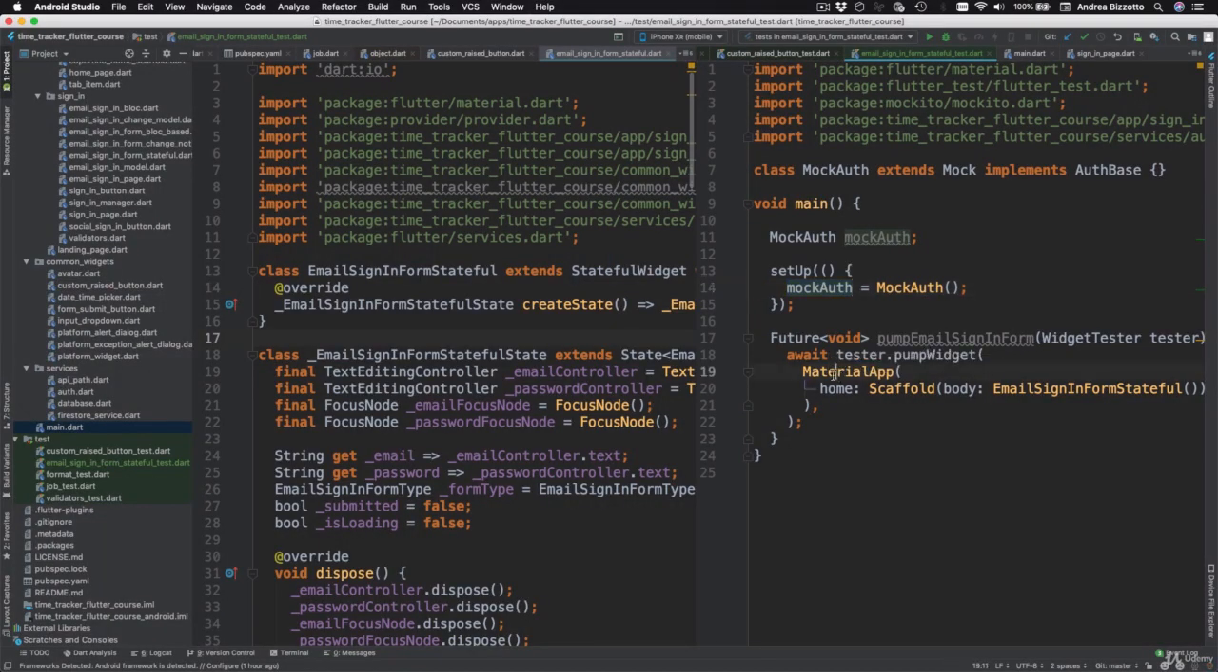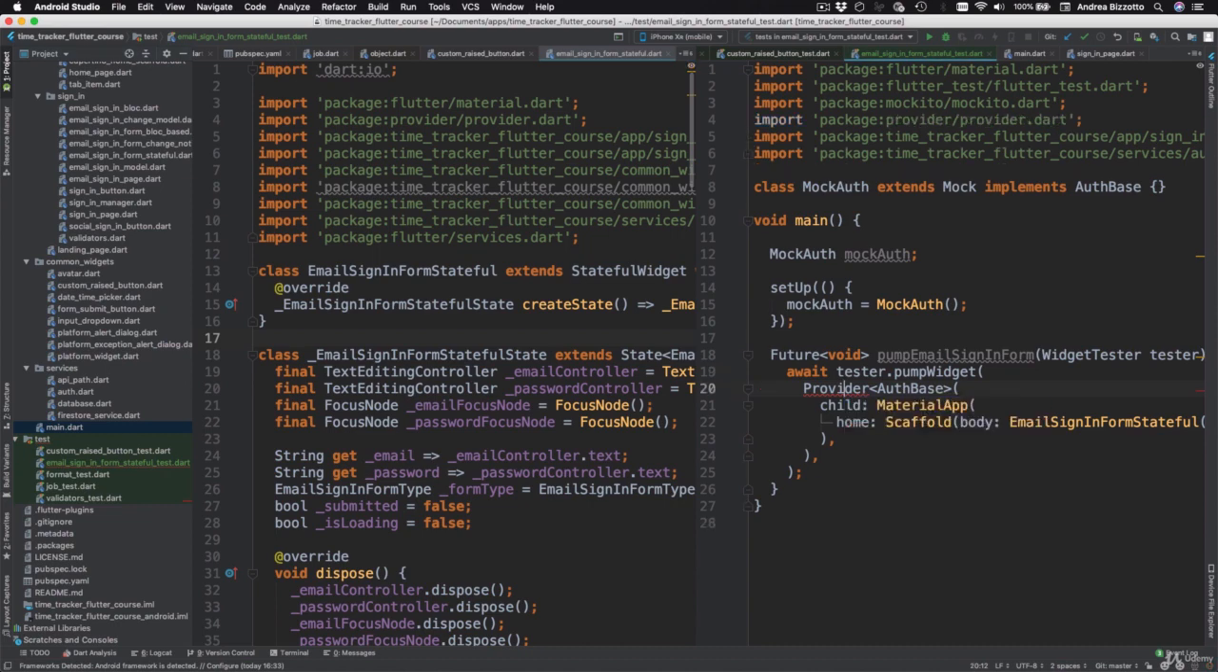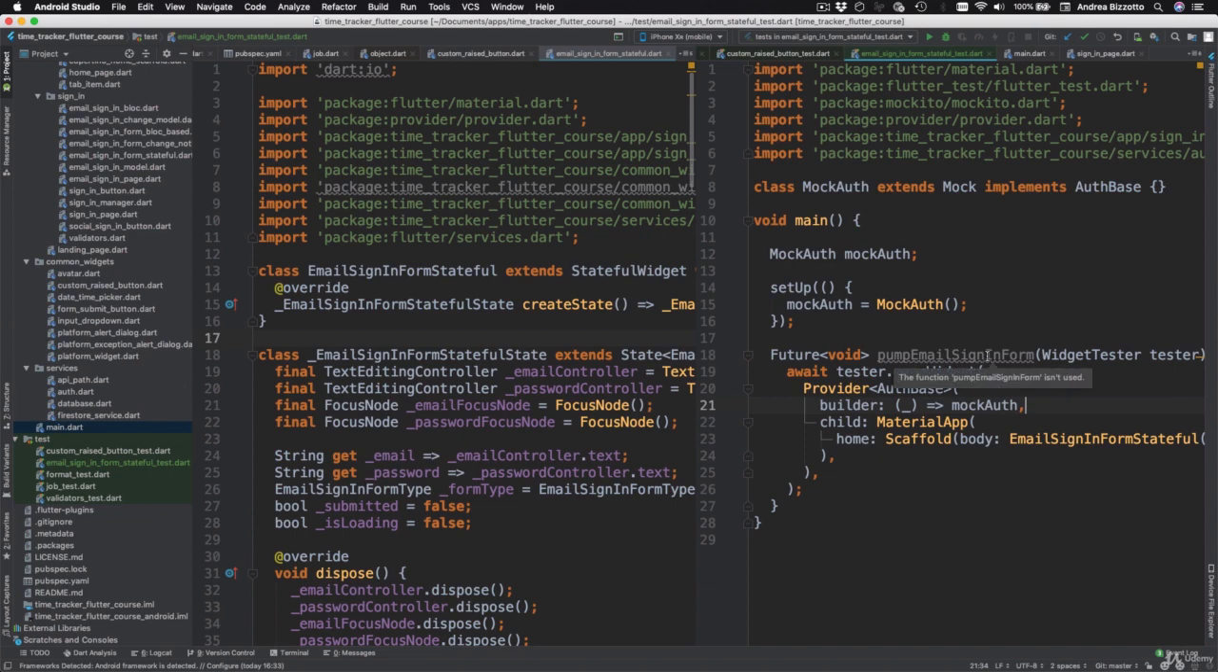And here we can add a parent Provider of AuthBase. And I need to import provider. And then inside the builder, I'm going to return the mockAuth variable that I've defined over here. And now that we have implemented this method, we can use it to create and configure an email sign in form stateful widget in our tests.